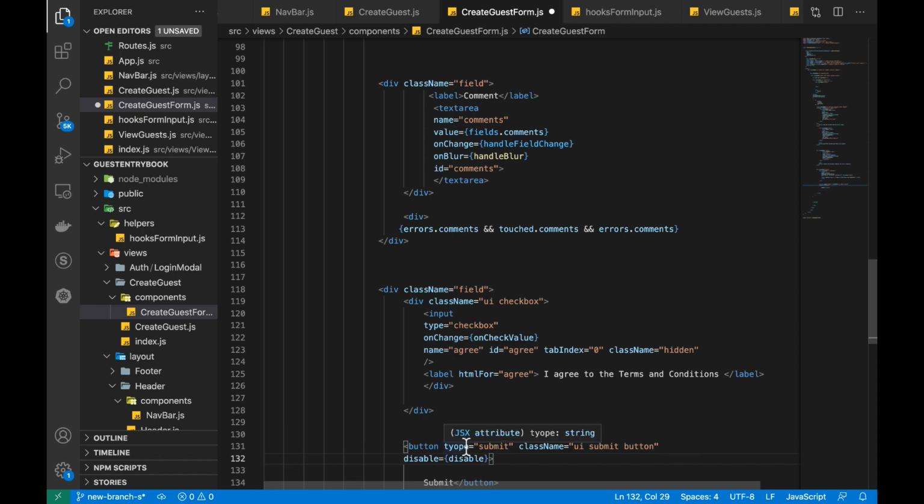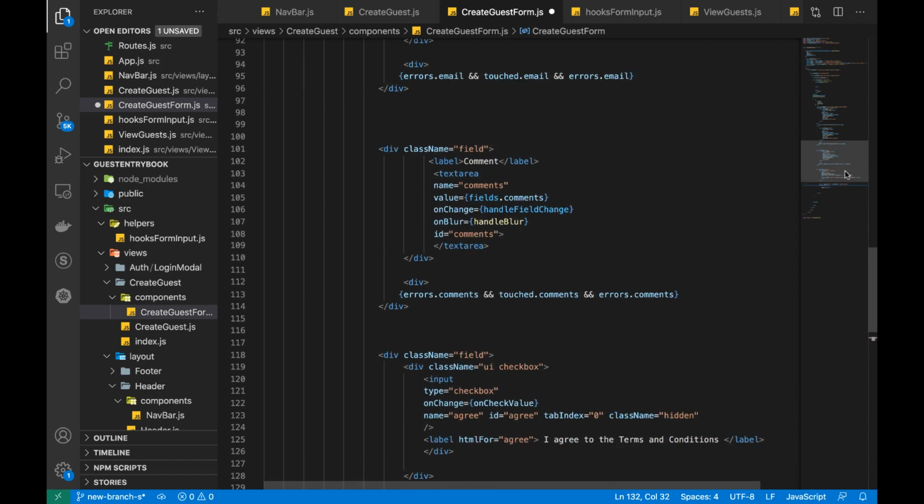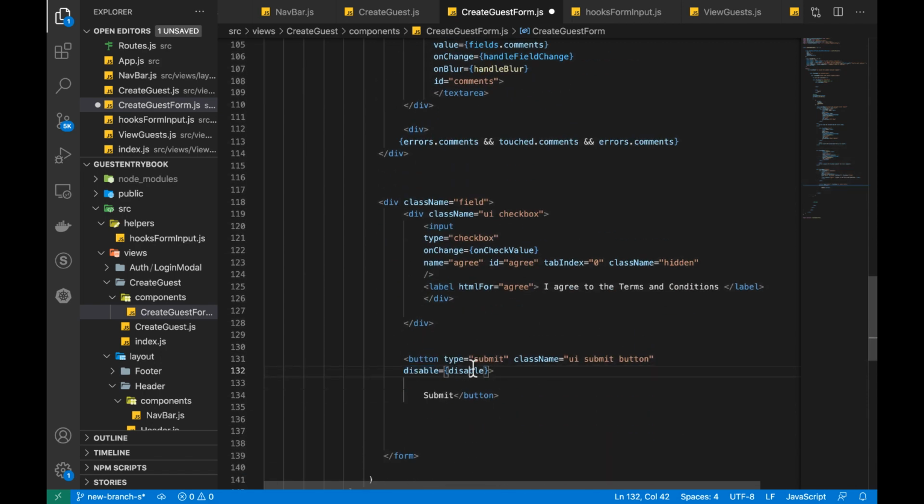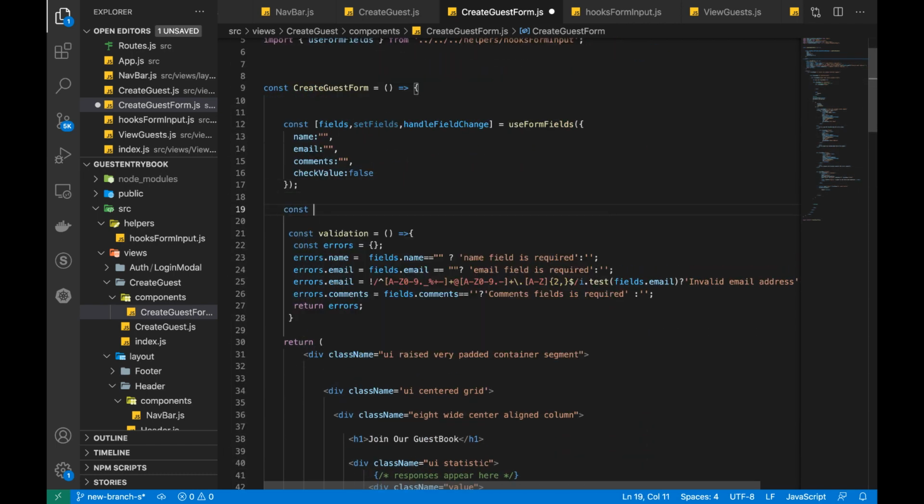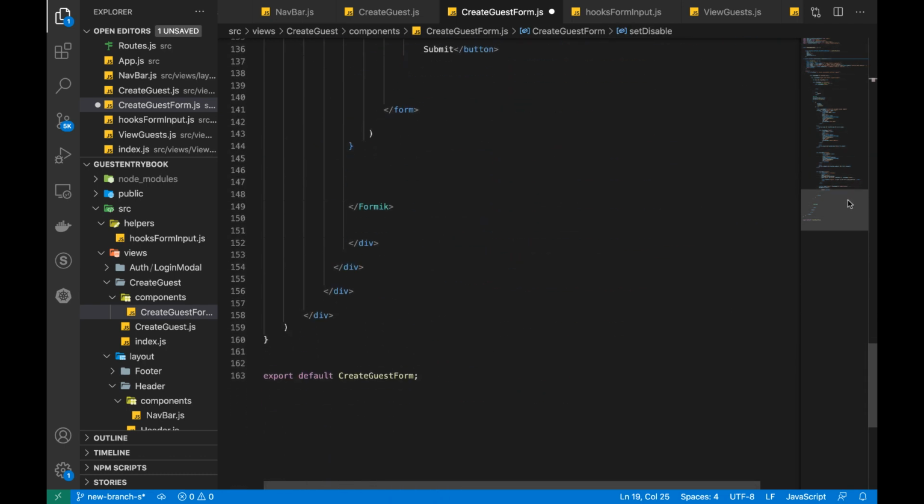So basically we have the type, we have the class name, and then the disabled. So what I'm going to do now is create this disabled state here. So I'm going to scroll to the top, and right here I'm going to say disabled, and then setDisabled, which is going to be the function that will set that value. And then initially we are going to set this to false. Okay, and now that should do for our form.